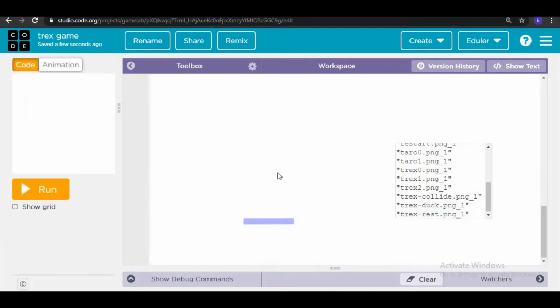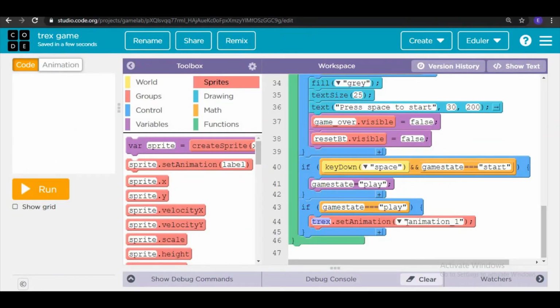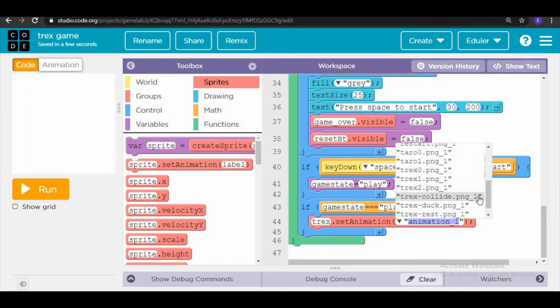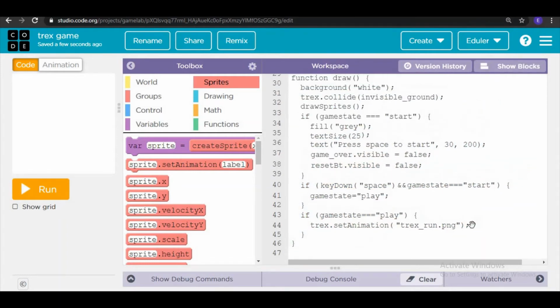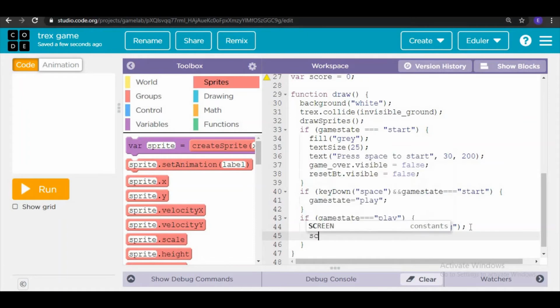And then we will now do the changes. So Trex dot set animation as Trex run. Fine. And also the score should increase. So score is equal to score plus max round.